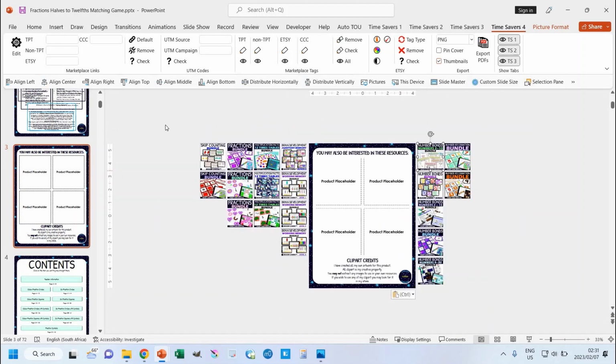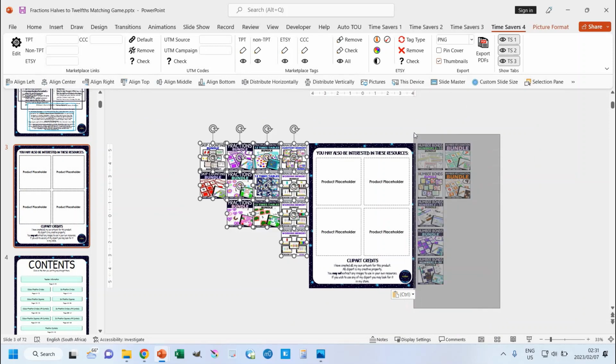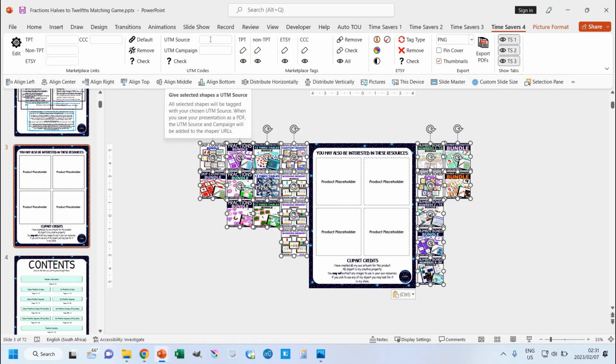Okay, so now what I'm going to do is I'm going to go and add my UTM codes based on the product that I'm working with at the moment, the source, UTM source. So I can add it to all of them at the same time for this product. So I'm going to say that this is fractions, halves to 12ths. Matching them in terms of use.